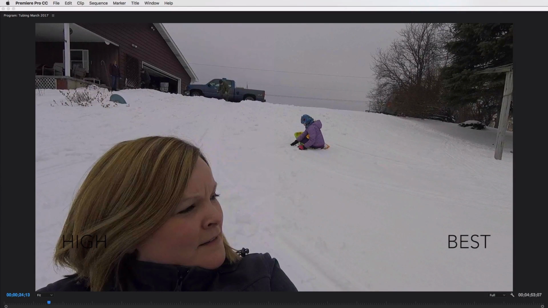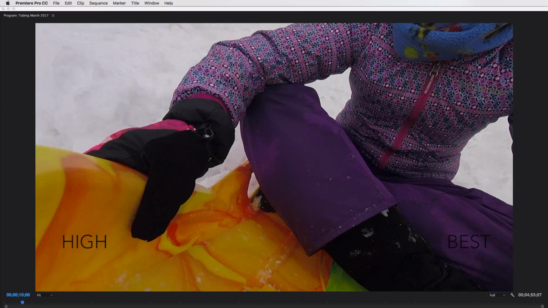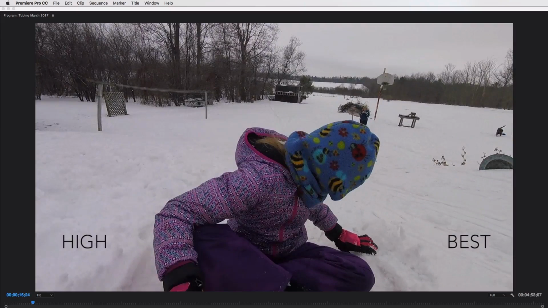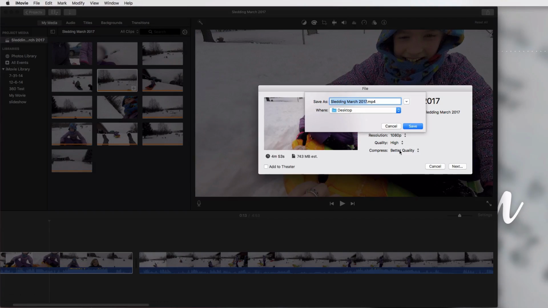So for me personally, for home movies, family videos, and, you know, fun stuff like that, if you're not trying to, you know, produce a blockbuster hit, I recommend just going with that high setting. It's going to have a really great quality. It's not going to look bad at all, but your file size is going to be way more manageable. And then for compression, I'm just going to choose better quality. And then if I hit next, it's going to ask me where I want to save it to. And I'm going to save it right to my desktop and hit save.